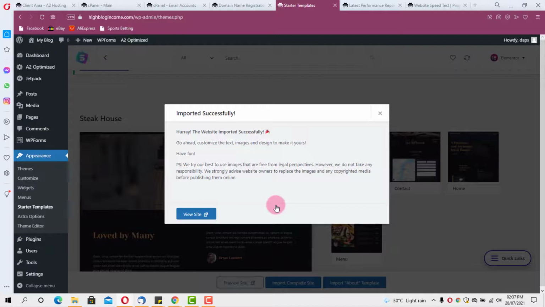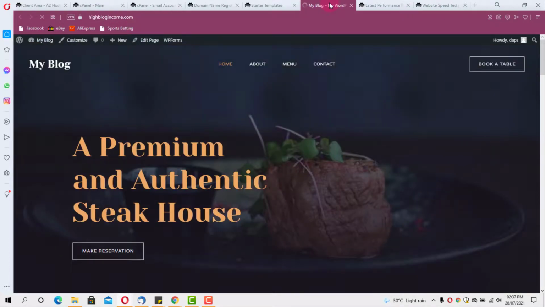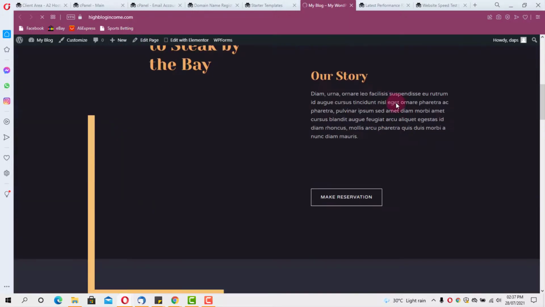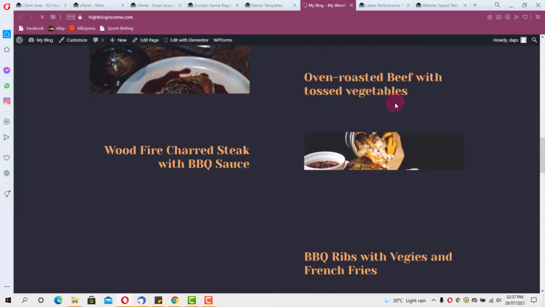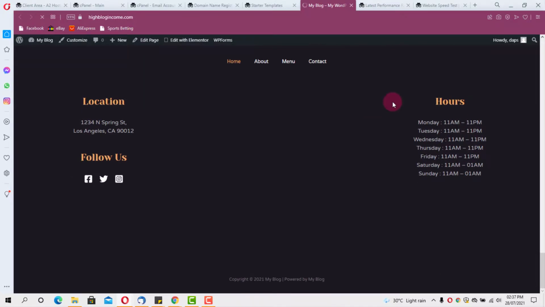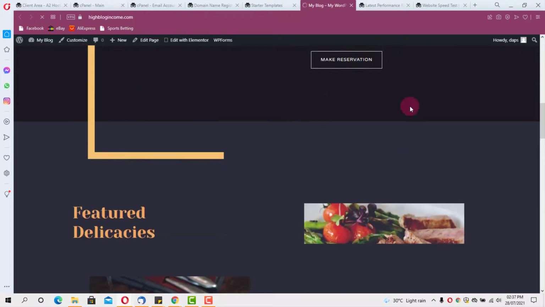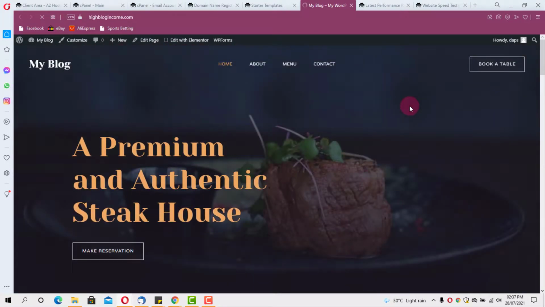All right, hooray, our website import is successful. So now let's check out our site and let's see what it looks like. Bingo, I have this awesome, beautiful website ready for me to use. So this has lots of images. Please forgive my internet connection, it is quite slow. So you can see that the website is not loading as it should.